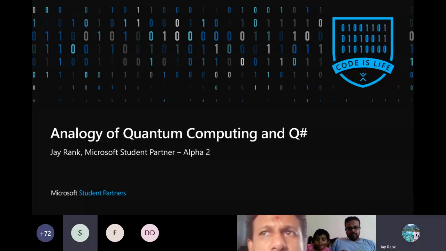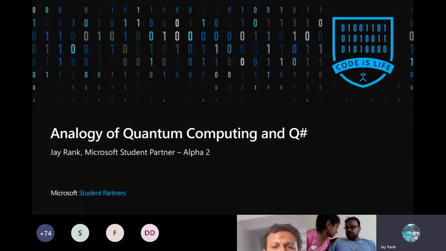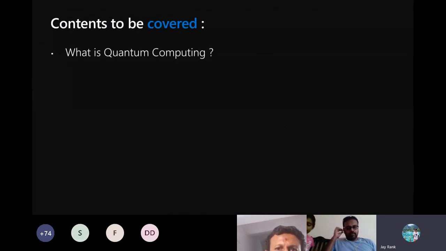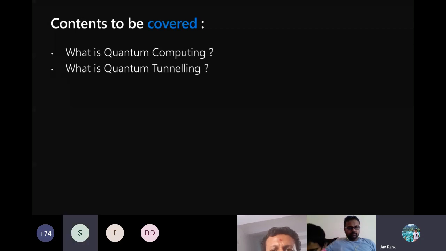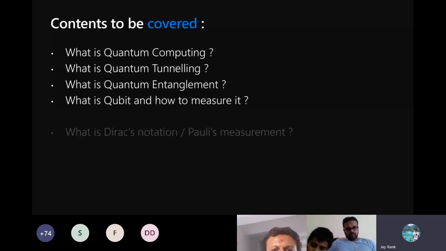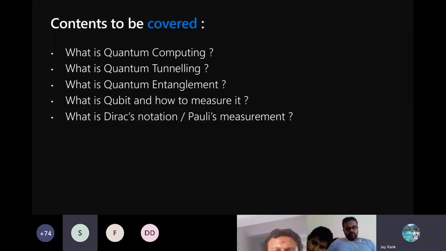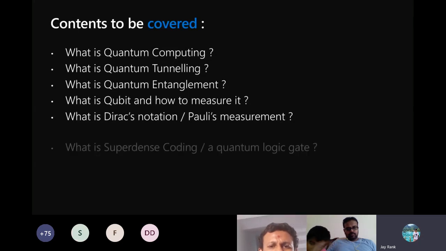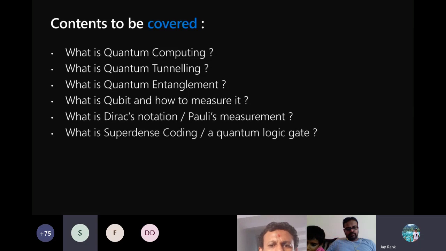So these are going to be the topics of our discussion today. What is quantum computing? What is quantum tunneling? Entanglement? What is a qubit and how to measure it? What is Dirac notation and all its measurements? Superdense coding, quantum logic gates, Microsoft's QDK, what is Q#, and finally the applications of quantum computing. Firstly, our most awaited question: what is quantum computing?